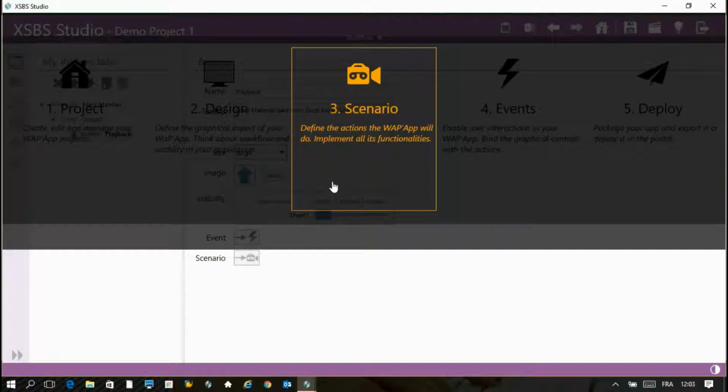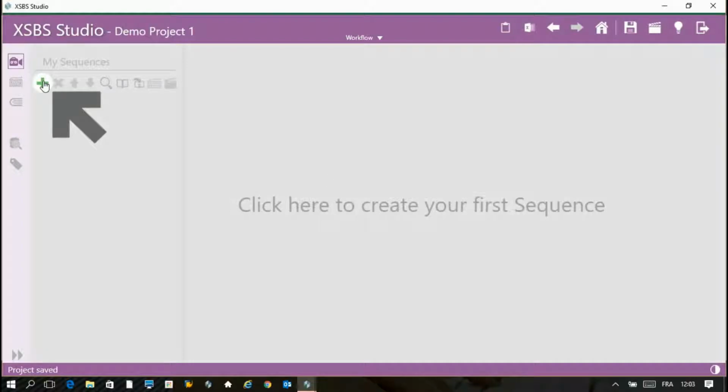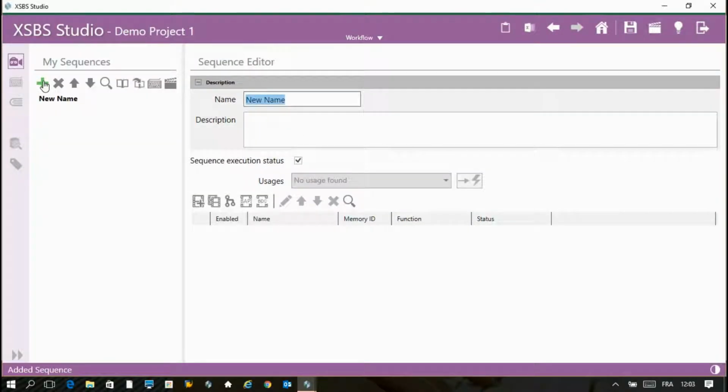I will now create a sequence of material master data maintenance to attach it to my button. I do this from the Scenarios section of our Xapp creation workflow. I create a new sequence that I name according to its objective, for example, mass maintenance, and to which I assign a description. I will create one single step in this sequence using the batch input recording function of Xsbs Studio.